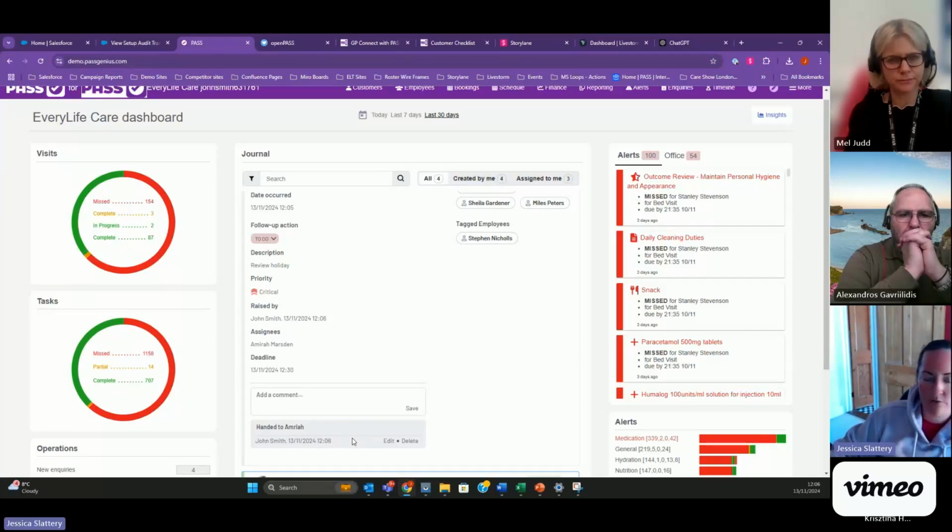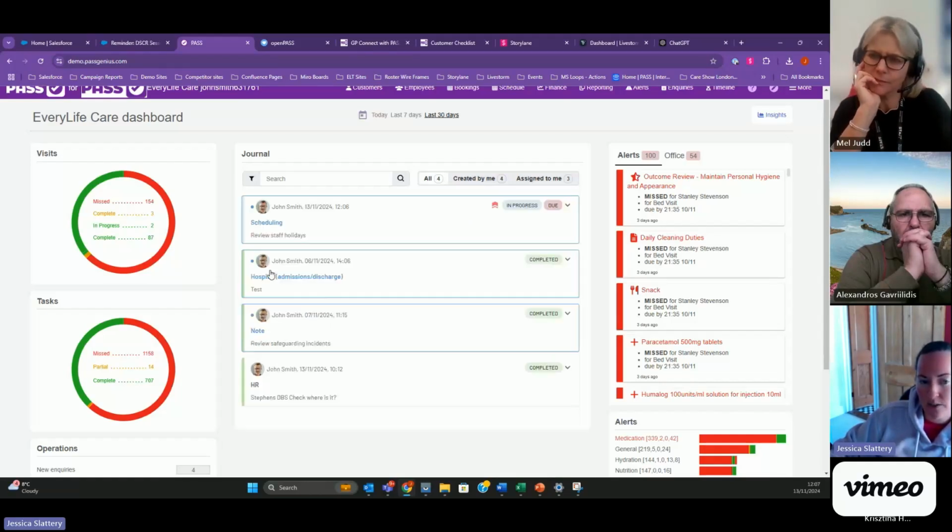So they have that kind of audit trail against it, and we can go in and edit it, and we can add new notes. I can also change the status of it to in progress as well. So it's now showing as blue, but we've got this item because it is a priority critical item.